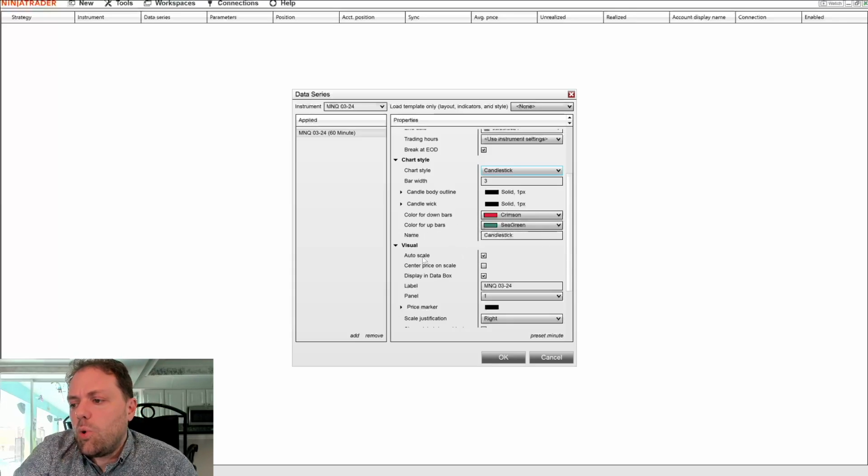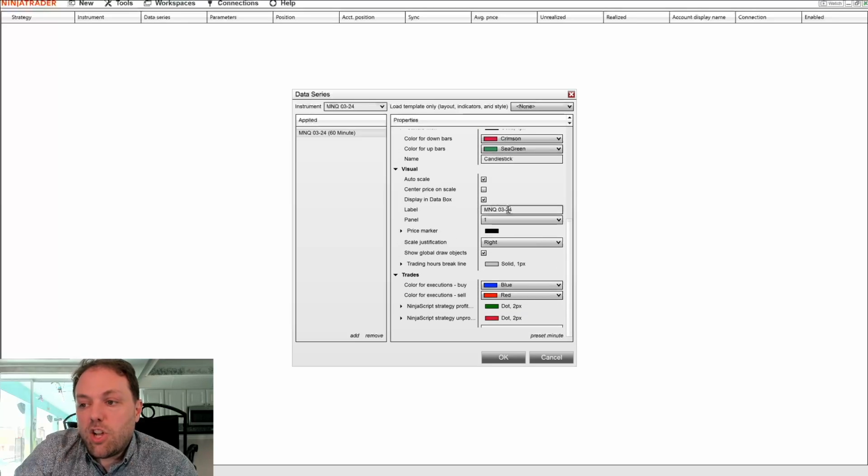And then under visual, auto scale, I leave checked. Center price on scale is unchecked. Data in price box is checked. And then this is the label. I like to have this match up to the contract that I'm on. Panel, I want it to be on the first panel because that's where everything will be located. For price marker, I like to leave that set to black. Scale justification, I like that to be scaled right. Show global draw objects, checked. And then the trading hours break line, I typically leave that set to just the gray level.